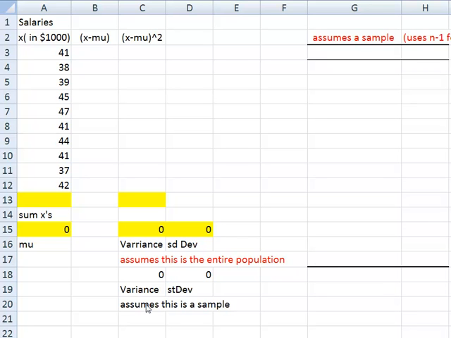Hi, welcome to this presentation on finding the mean and standard deviation of a population by formula and also using the data analysis tool. Here we have the numbers, in thousands, of salaries at a particular company.